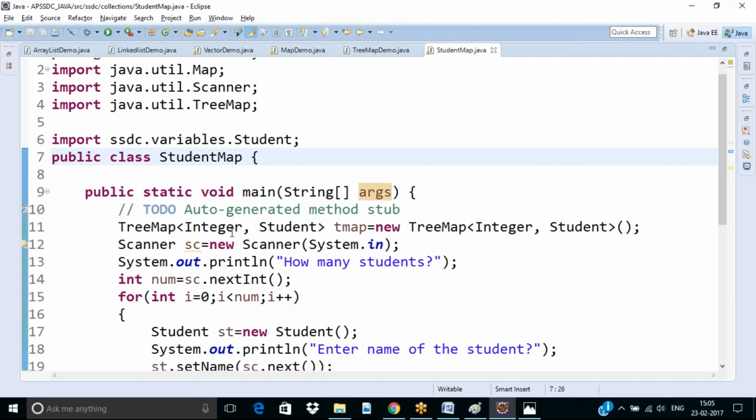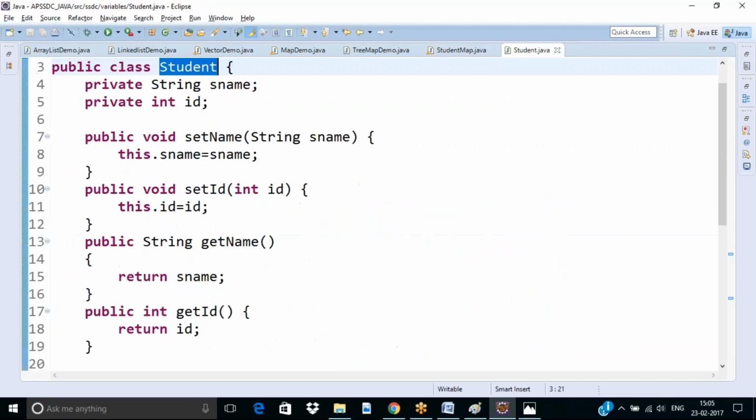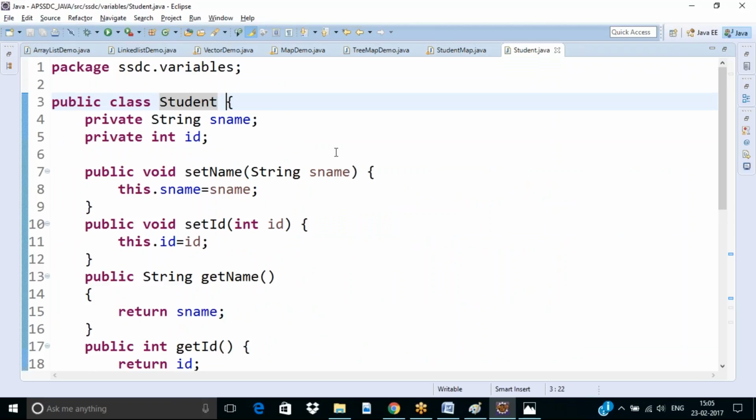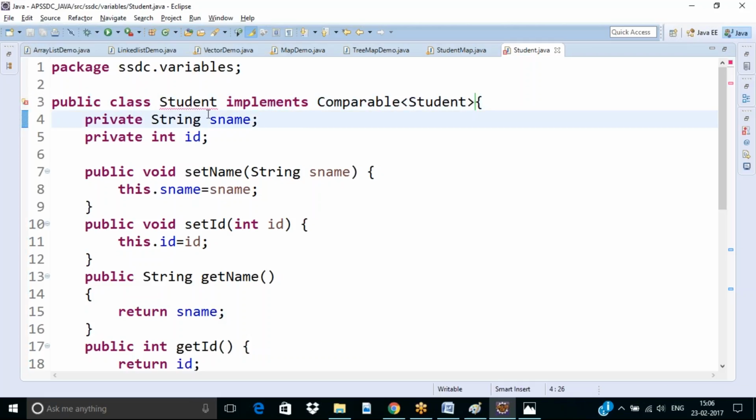So that's why now what we do is we will implement the Comparable interface from here. Implements Comparable of, and the Comparable type should be only Student. Okay. Yeah, obviously we'll get an error.